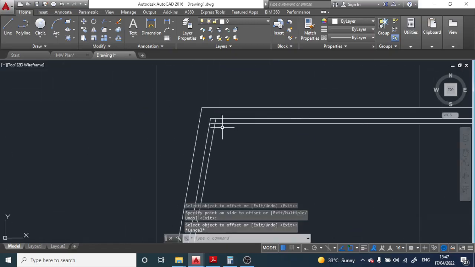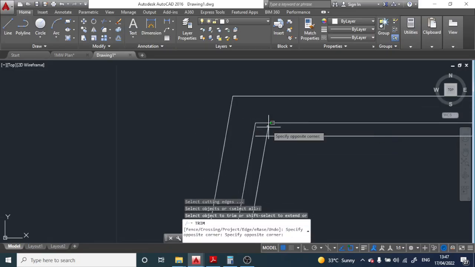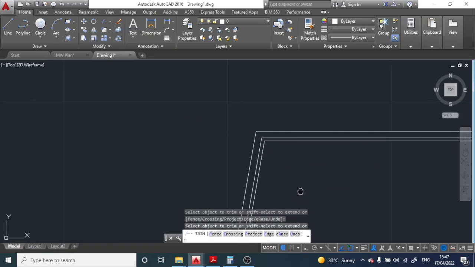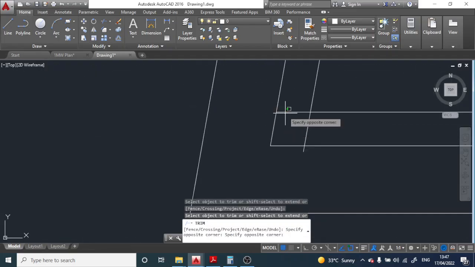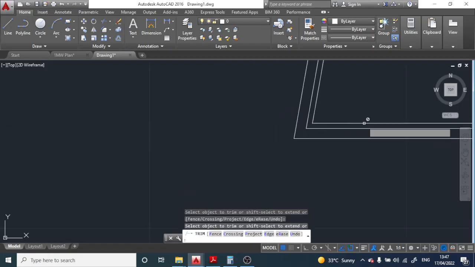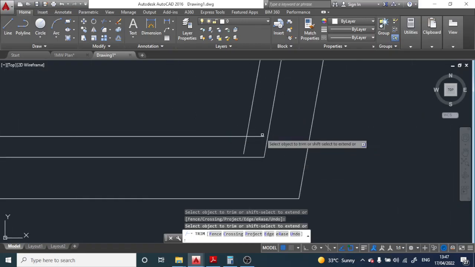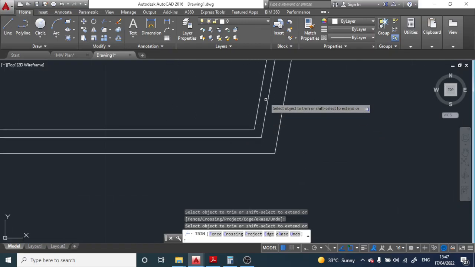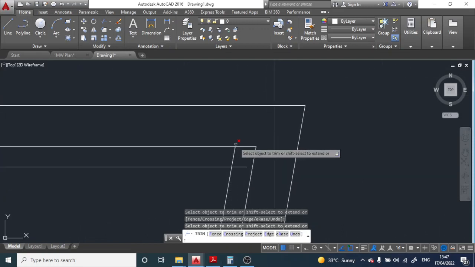Further, once we have done this, thereafter with the help of the trim command, we trim this particular parameter, whatever the excess line will be there. So this will be trimmed by the trim command here. One thing we have to note down: whenever we are using the trim command, we have to press enter twice. So in a single command, we can trim the object multiple times over here.